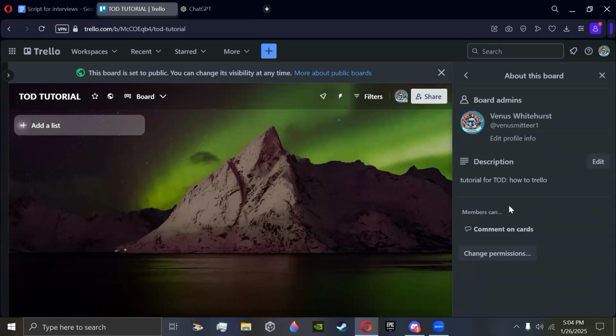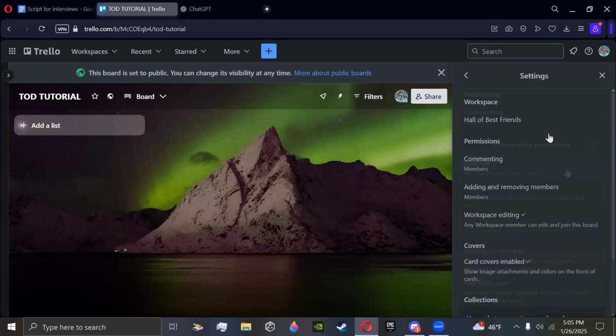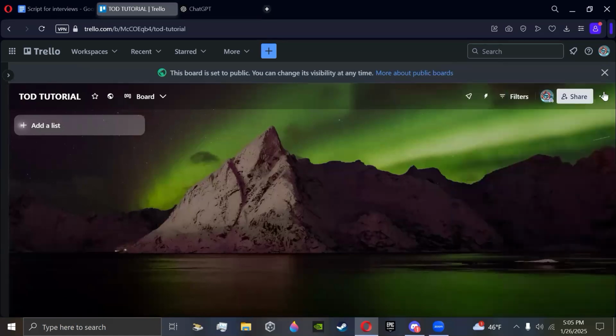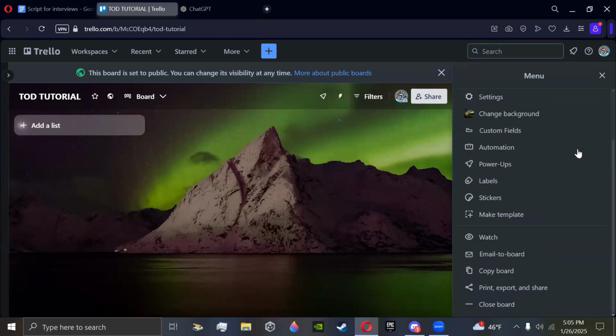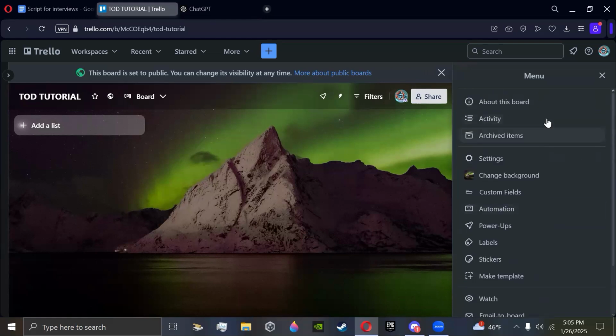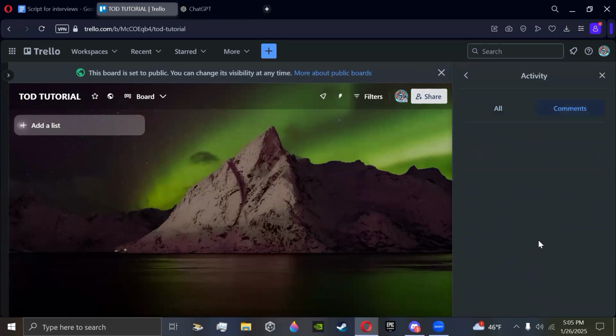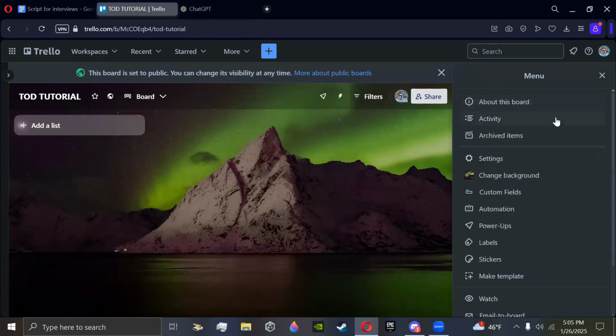And if you have multiple people on the board, they can comment on the cards, which I'll show you what cards are in a second. Or you can change that to disable or only certain people, that kind of thing. We're not gonna mess with that though, because there's nobody in this board except me. Then, if you go down one more in the same menu to activity, you can see everything that has ever been done to this board. And if you want to see comments, they'll show up here. And I'll show you what I mean by comments in a second.